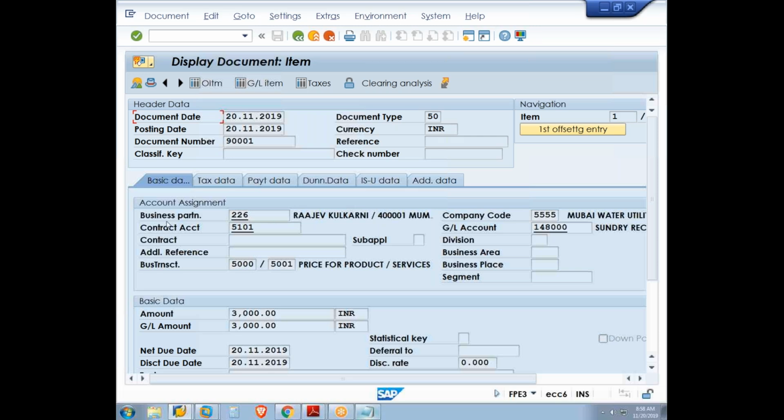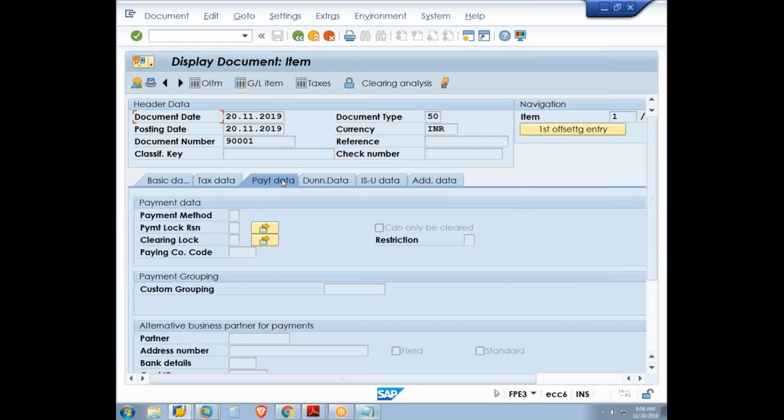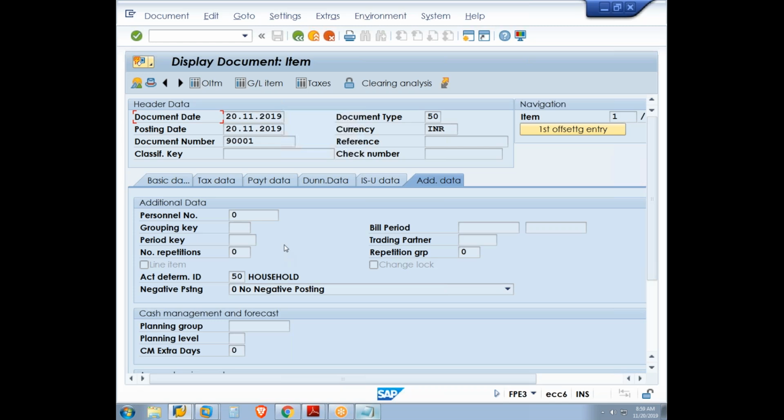So basic data: business partner, contract account, what transaction we have used, what is the amount, GL amount, net due date, tax data. What is the tax code we have used. Payment data, still not come. But payment data means we are going to use some kind of payment methods in future, like bank transfer. So that information you can give here. Dunning data: if any dunning has happened, what is the dunning procedure, dunning level, it will be updated automatically here. So this is the individual item level main data screen.